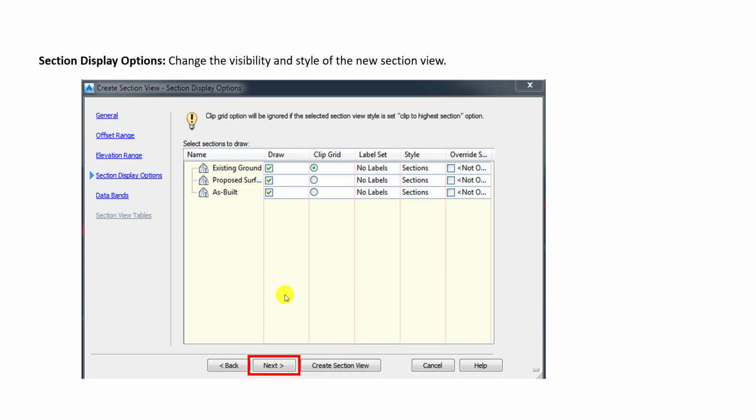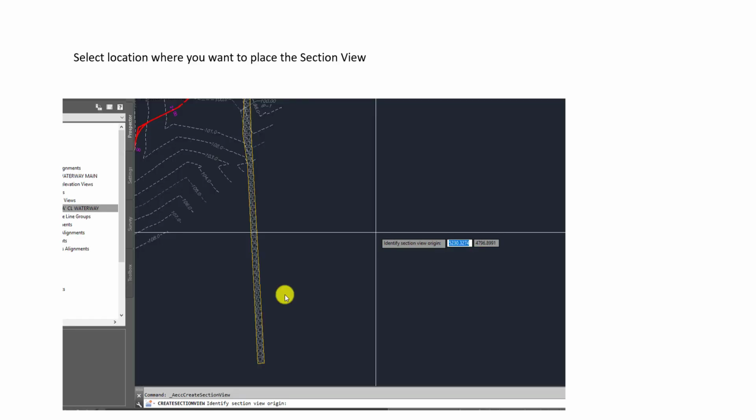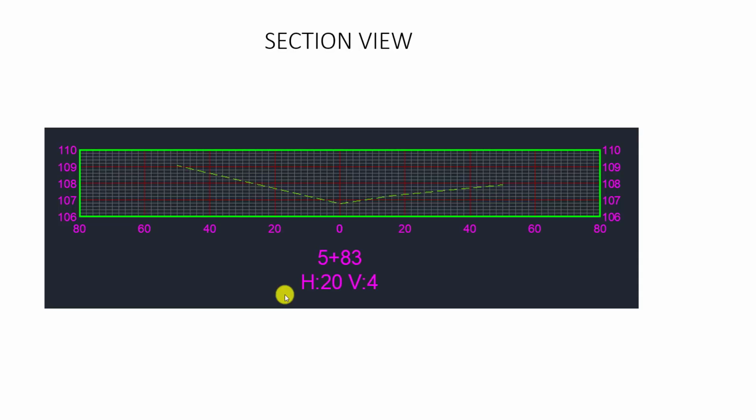Section display options, again, drawing your existing, proposed, and as-built. You can clip the grid if you want to. You can have labels on that. Many options on here. And again, band sets. In this case, we're not going to show any. Again, select where you want to put these.